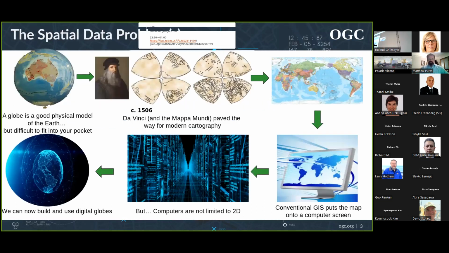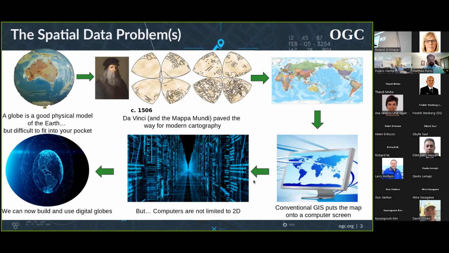So let's start with, see that or not. There we are. A bit of a trip down memory lane of how we got where we are in regards to spatial data and spatial data technologies. Well, we started with our experiential knowledge of the physical world around us, and some of the early philosophers and scientists worked out that we were actually sitting on a ball rather than a flat disk or a flat plane.